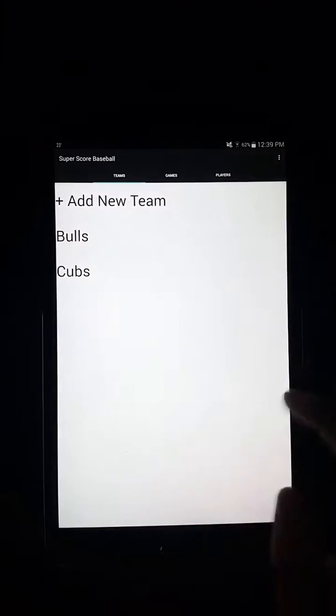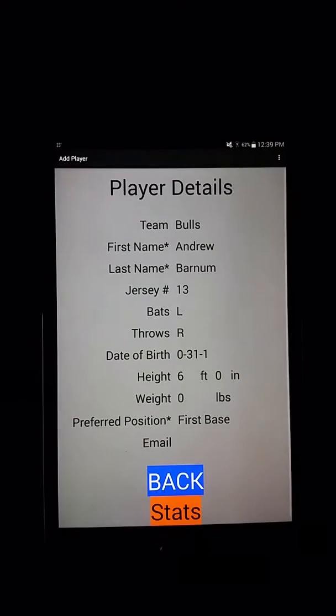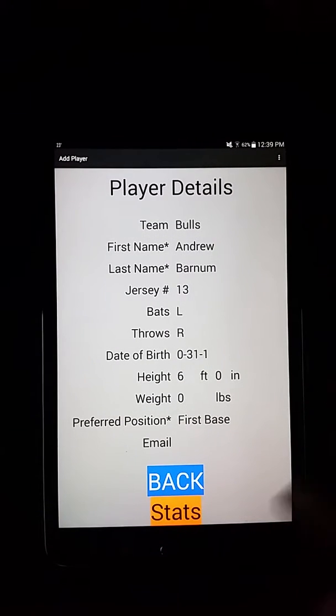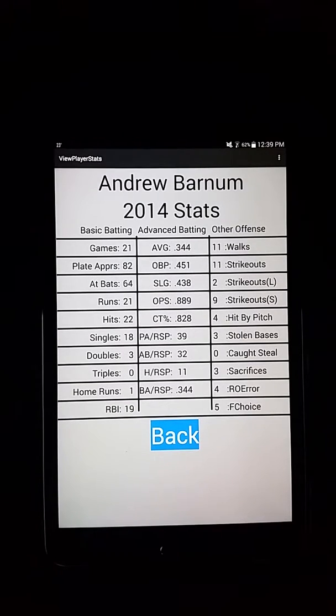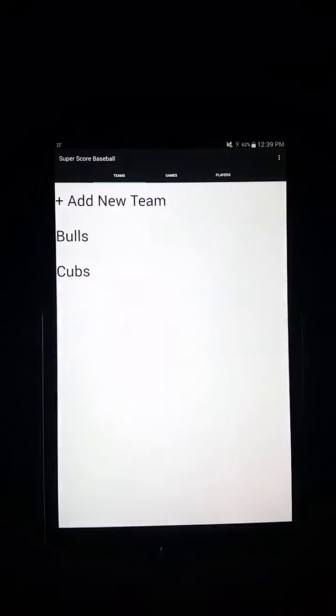So we can go back. Now if we go to Andrew, I preset this to have Andrew's stats in there also. So if I click the stats button, it'll show his stats from the 2014 season. And this shows all of his batting stats organized in a simple table there. So this is just useful for viewing the stats within the app. Later on there will be functionality to be able to email this data out to the player's email address or any other email address you wish to enter. So we can go back.